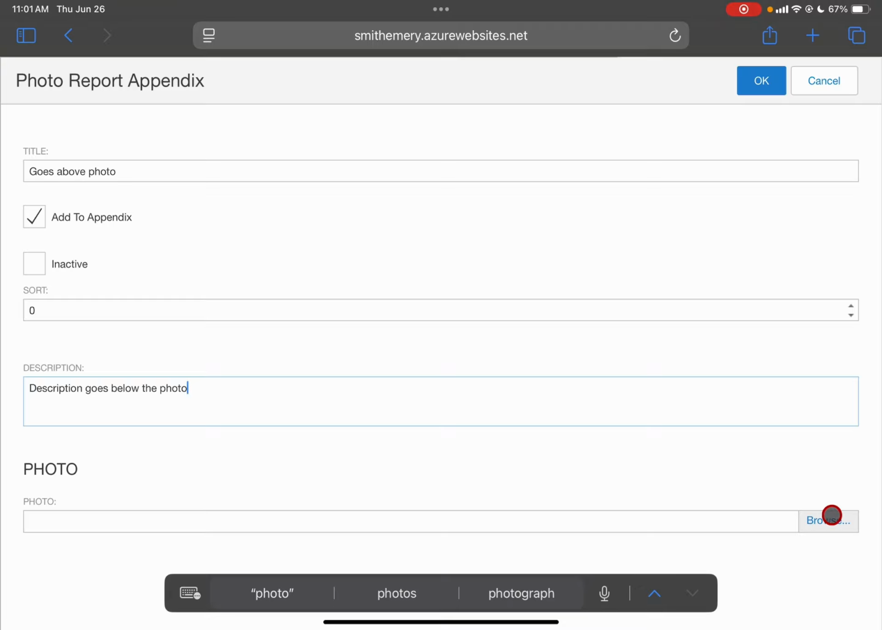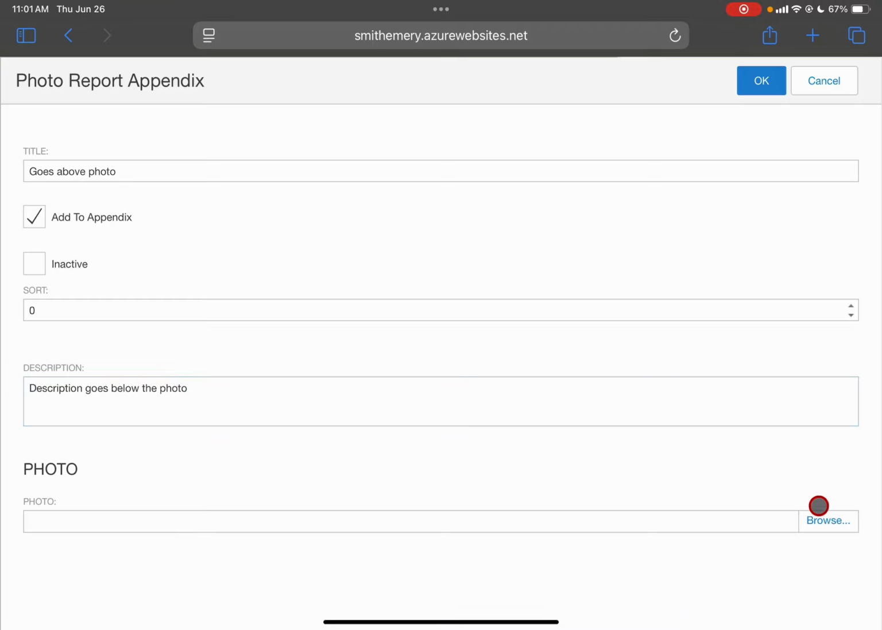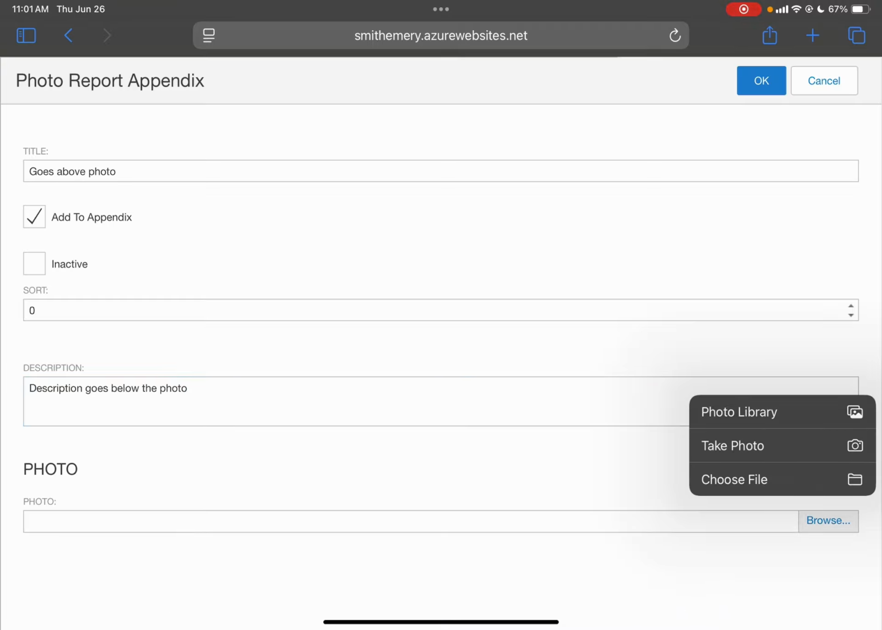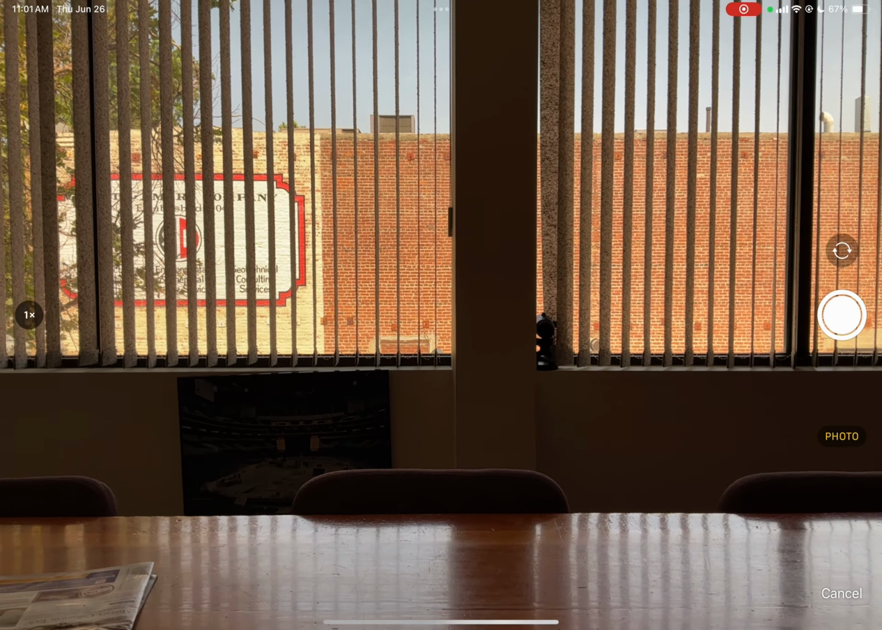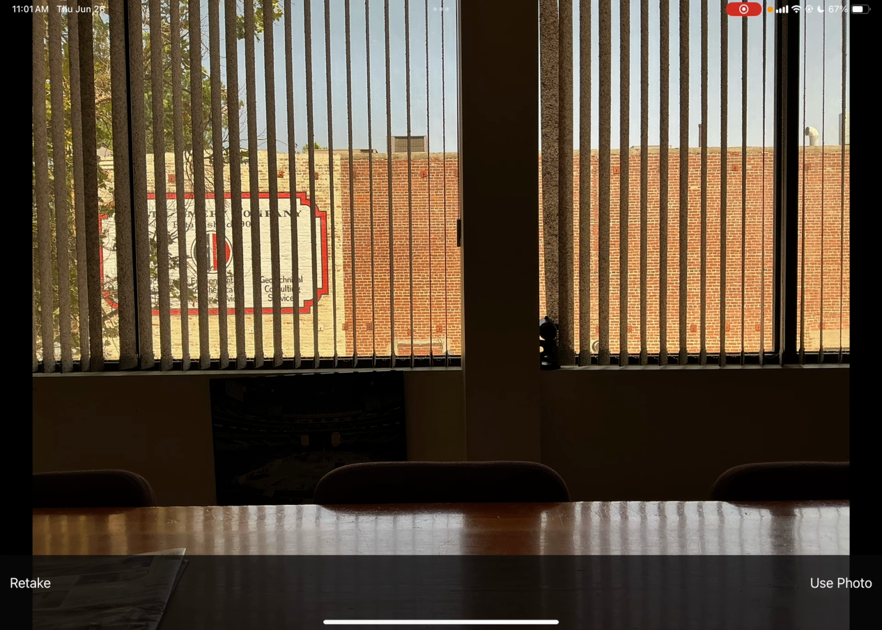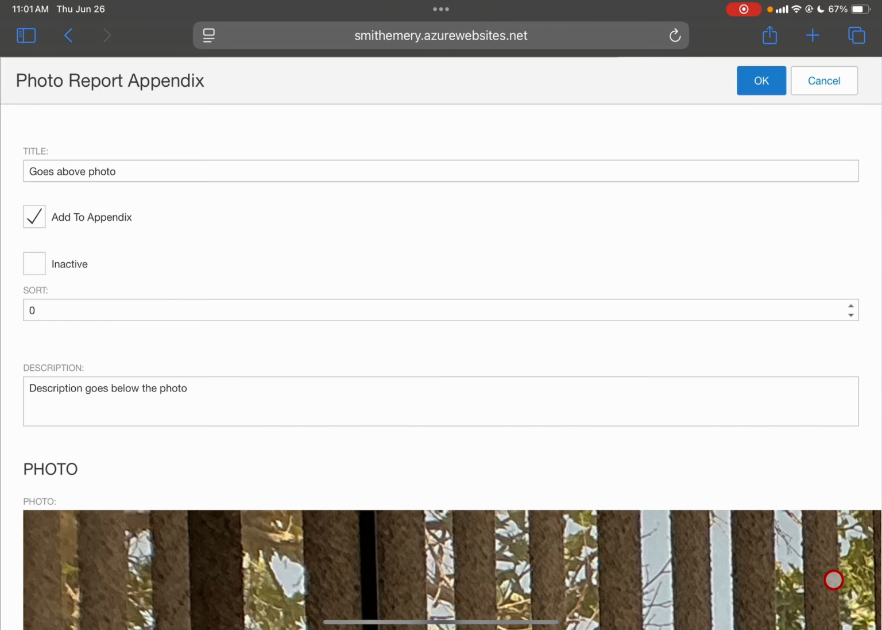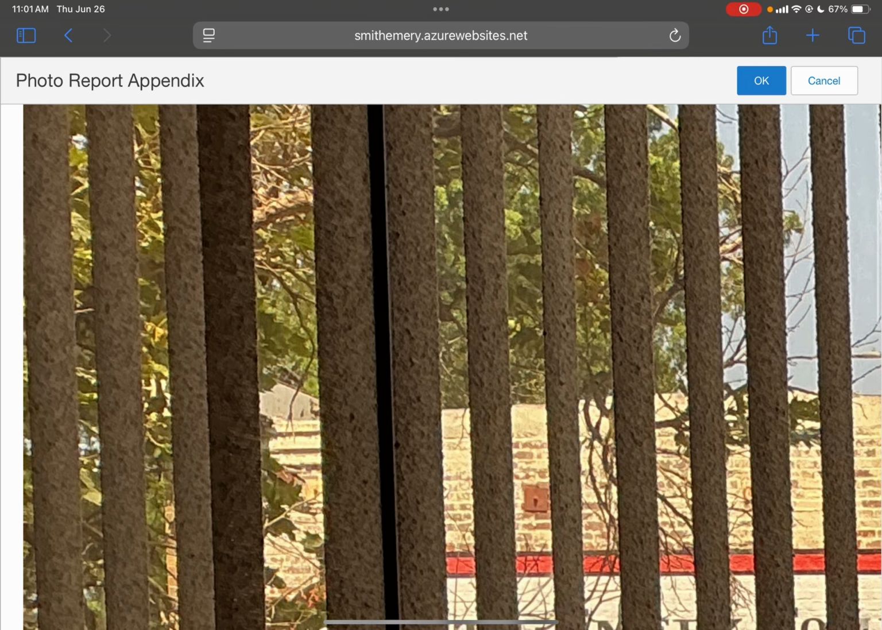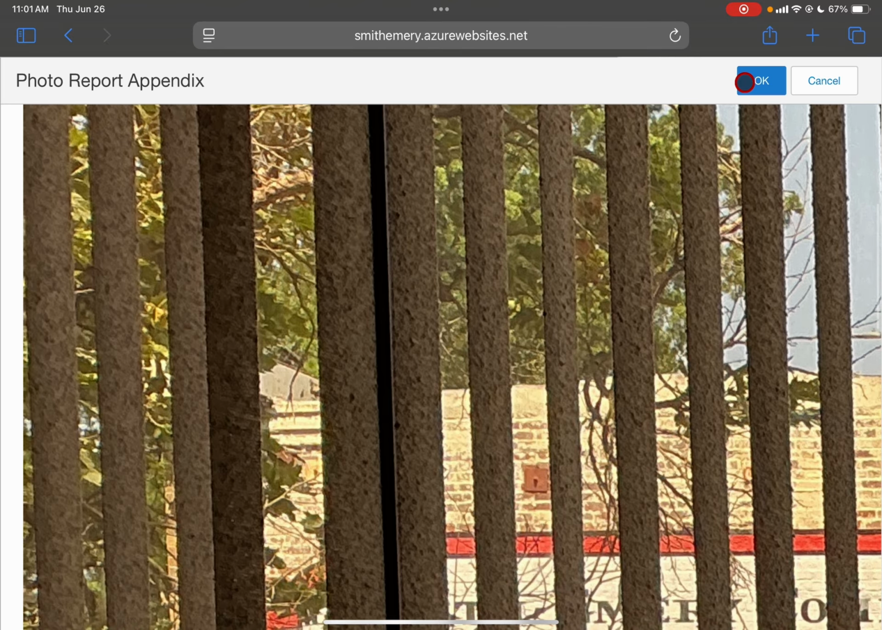In your iPad, when you click Browse, you'll get Photo Library, Take Photo, or Choose File. I'm going to go ahead and click Take Photo. I'm sitting here in the conference room in LA. Take my photo, and then I come down to the bottom right and I click Use Photo. There it is. I come up to the top right, click OK.